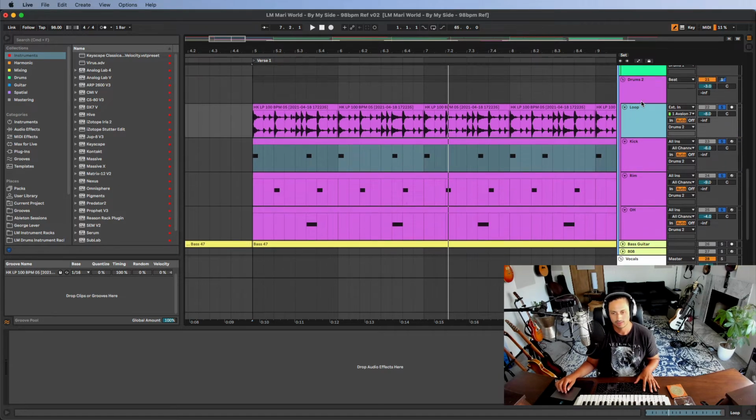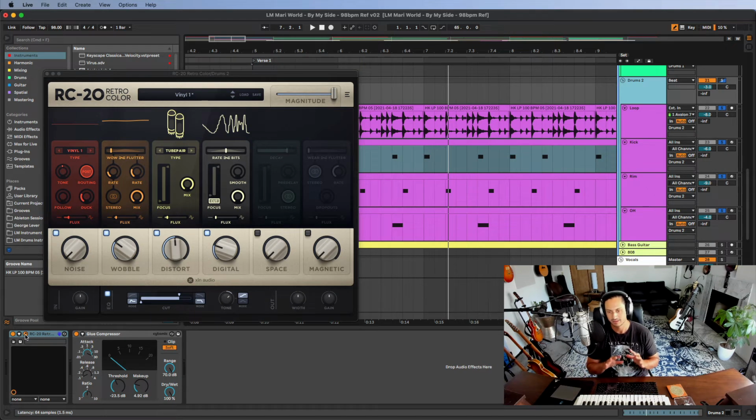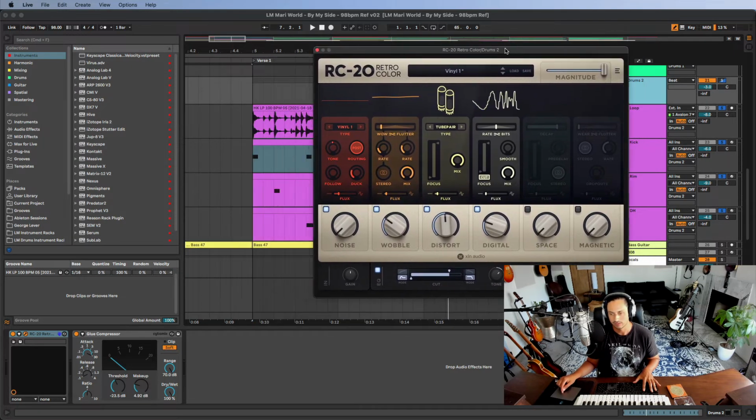But the second thing that I wanted to talk about is my RC-20 retro color processing that I put on the group for all of these. So I essentially wanted to kind of congeal the whole sound of the loop and of the trigger samples. So I'm going to show you exactly how I like to dial in retro color for a drum bus.